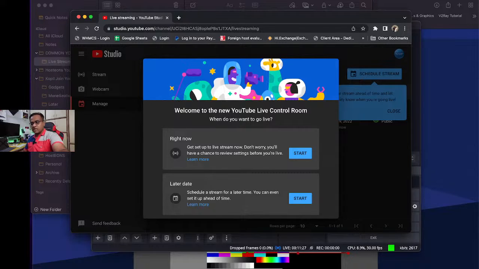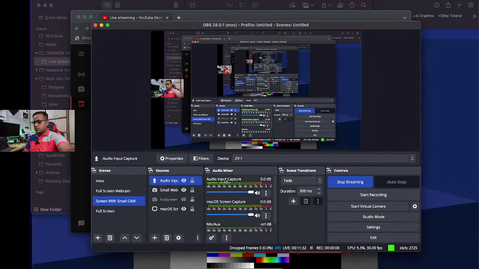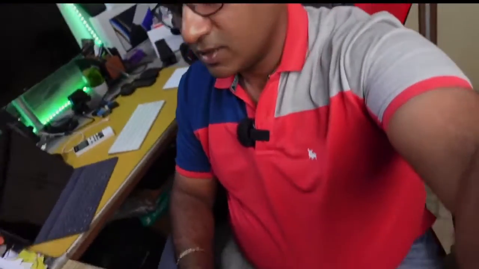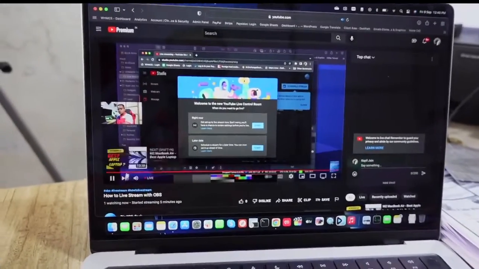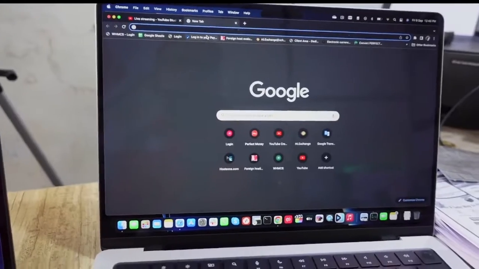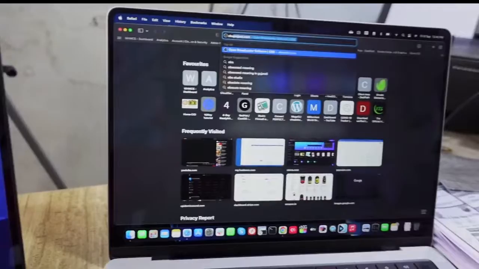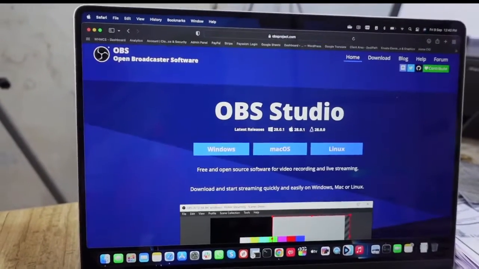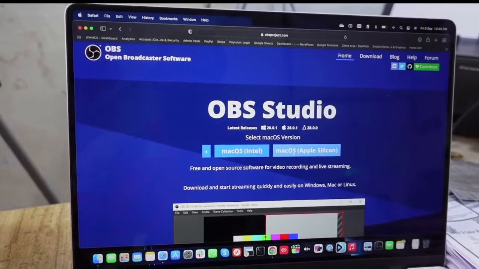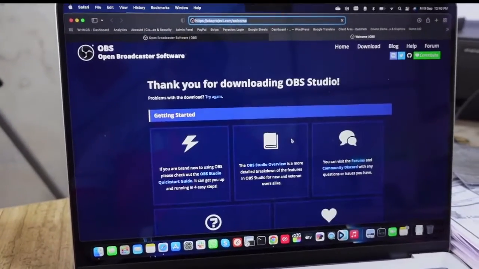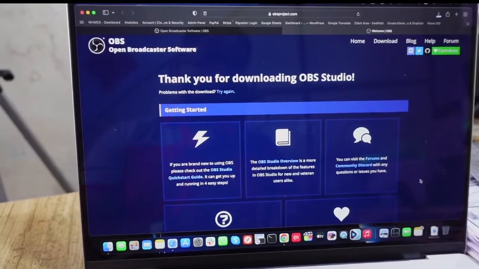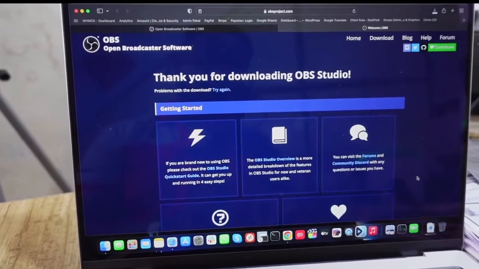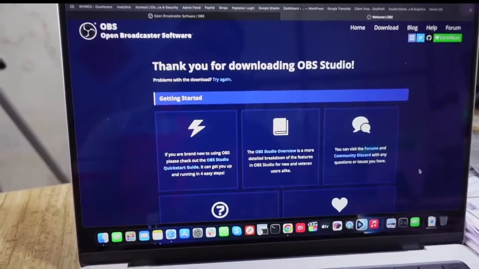Okay, let me show you on camera. This is my second Mac, where we will first download OBS. I will do the full installation for you live. I will download it for Mac. I'm using the M1 Pro, so I need to download the Apple Silicon one. Allow. It's downloading right now.